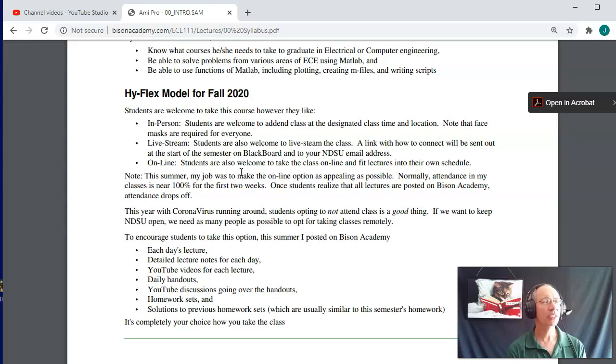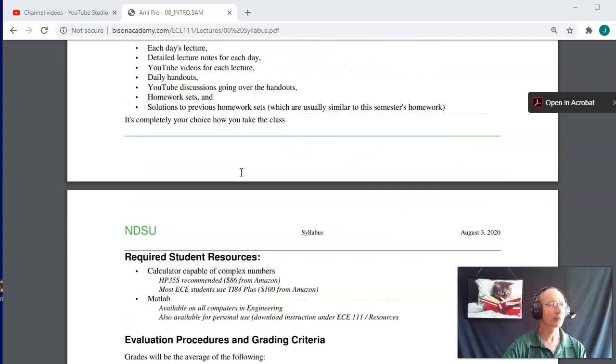Or you can take the class online. Again, all the lecture notes are posted online. The videos are posted online. The handouts are posted online. The homework's posted online. So really my goal is to make the online option as convenient as possible for you, but it's really your choice. If you want to show up in person, that's great. If you like to live stream, that's great. If you want to take the course online, that's wonderful too. Your pick, however you want to take the class.